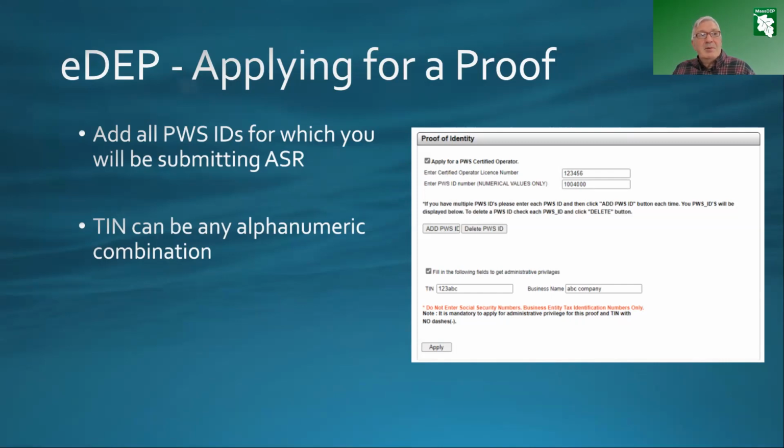Now, I'm going to put a little plug in here. In January 2023, DEP has required certified laboratories to report their water quality data on EDEP. When a lab reports, let's say bacteria, VOCs, PFAS, or something for you on your behalf, it will automatically show up on your account or any account that has that PWS ID associated in a proof. So if a lab does some bacteria reports for you, it uploads it, and they automatically show up on your account once they sign and submit that data.